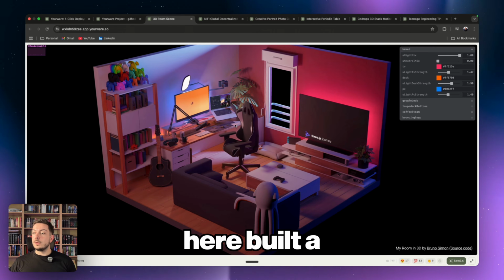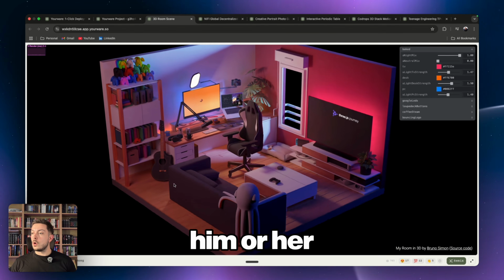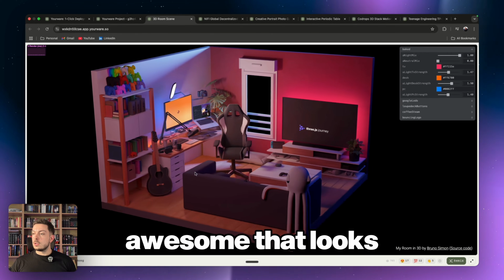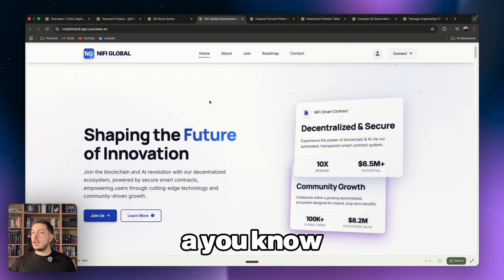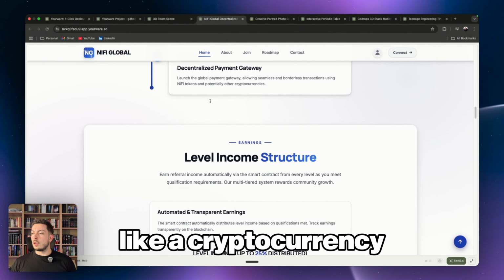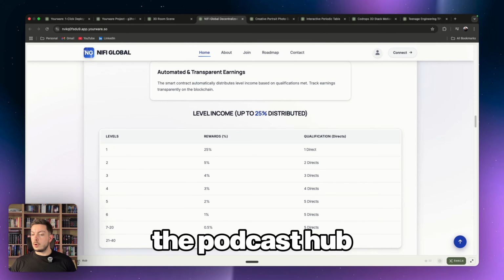This person over here built a 3D room. Ray Zong, big shout out to him or her. They built a room, I guess this is their office. And look how awesome that looks. Then we've got a kind of landing page roadmap for, it looks to be like a cryptocurrency, decentralized payment gateway. Big ups to the podcast hub.